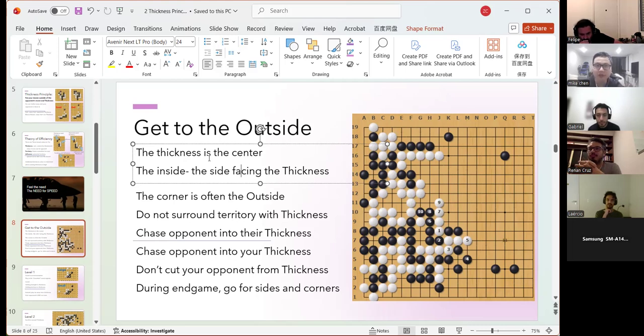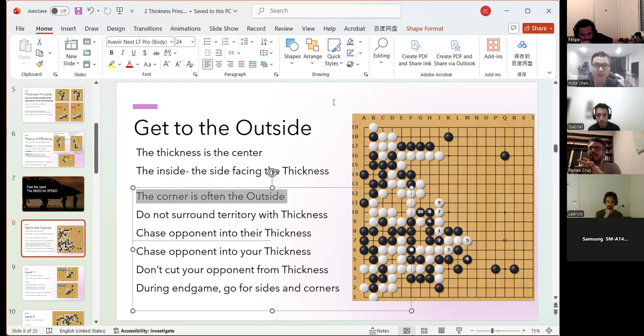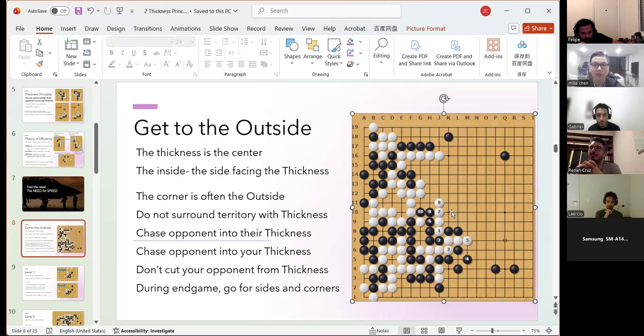This does not have to be the center of the board. The corner is often the outside of the thickness. This happens a lot. The later the game goes, the groups become settled, and the corners and the sides become the outside and the more important areas to fight over.